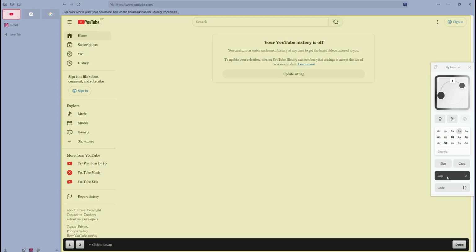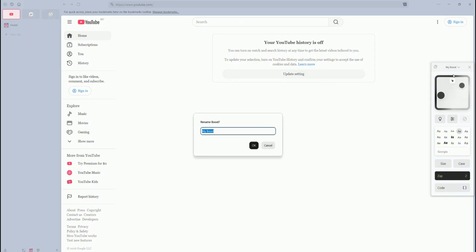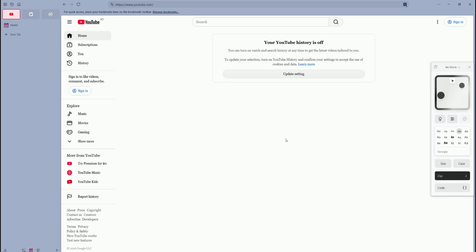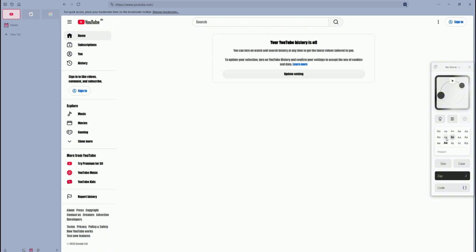Once you've built a design you like, give the boost a useful name. Choosing a descriptive name such as Dark YouTube, Minimal Reddit, or Reading Layout makes it much easier to identify later, especially once you've created boosts for several different websites. You can return to an existing boost whenever you want and continue modifying it. This means you don't have to start over every time you decide the colors aren't quite right or you want to add another customization.